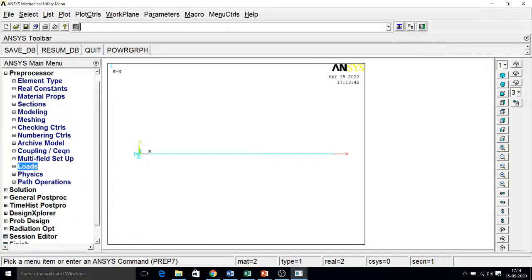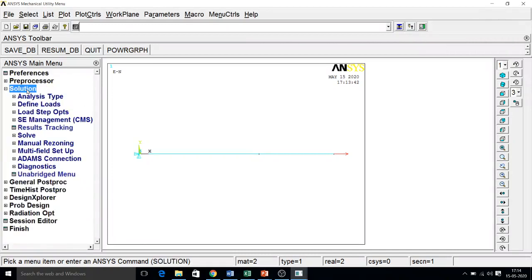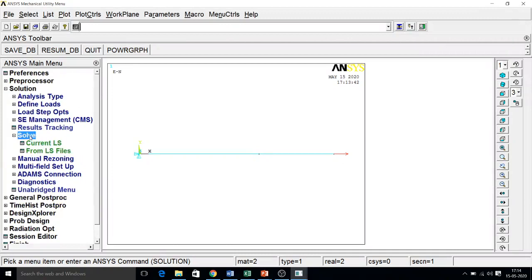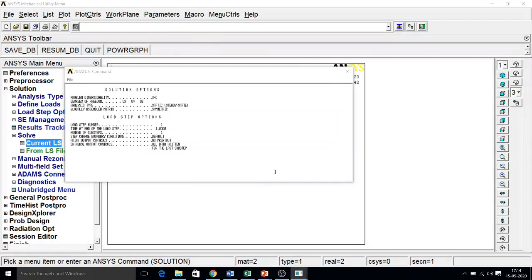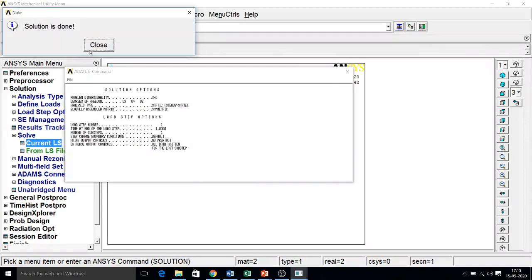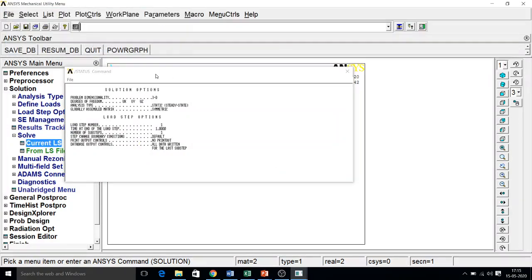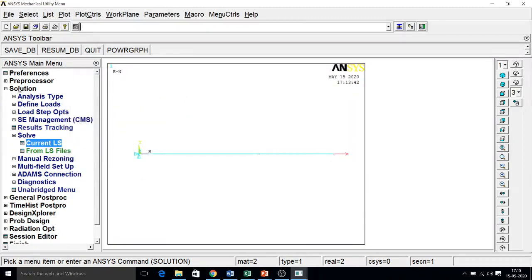Now I'll minimize all the sections under preprocessor. I'll go to the solution. Under solution you select solve and you say current LS, solve the current LS and you say okay. Now once the calculation is done at the backend, it will say solution is done. Then you close this. Now I need to call out the result.